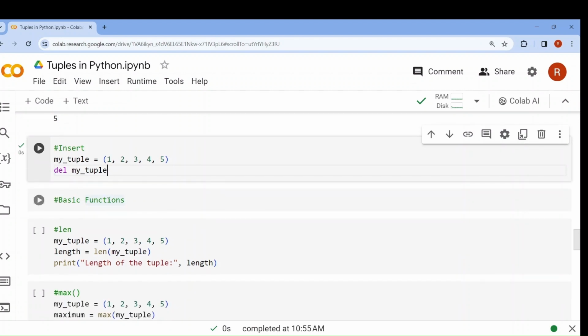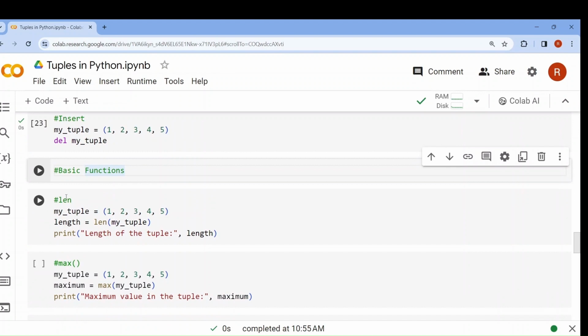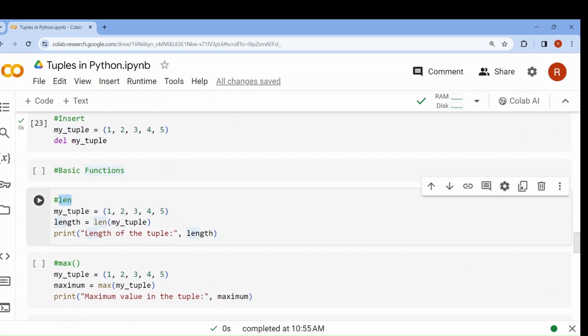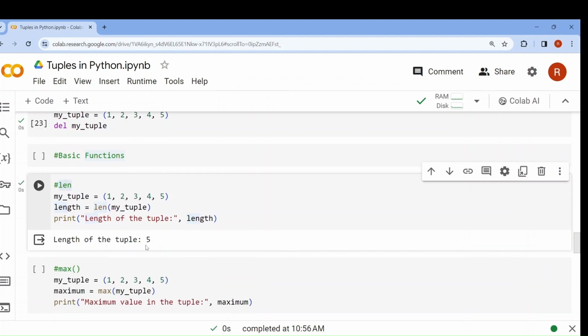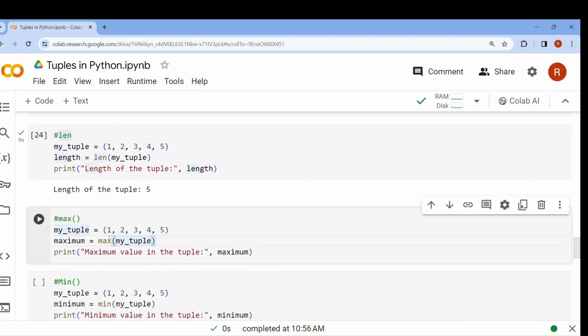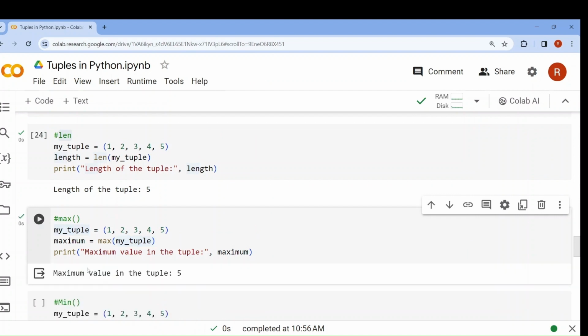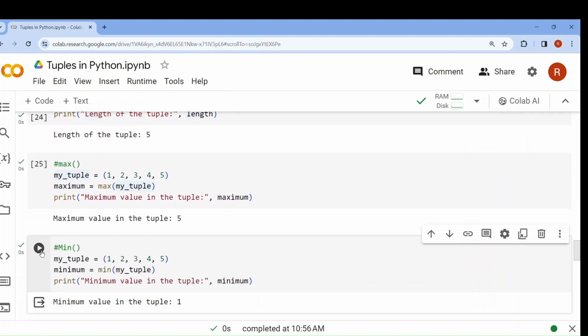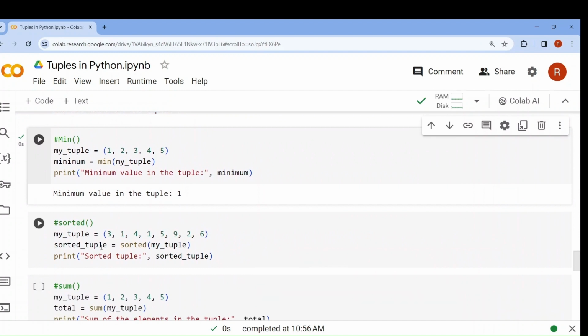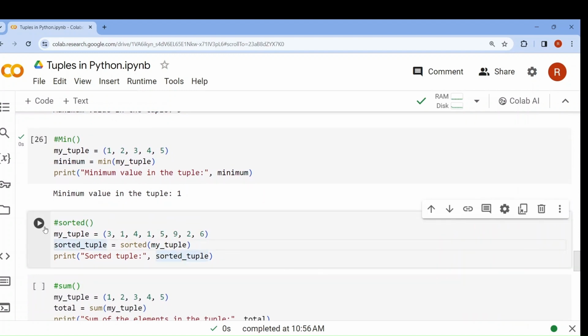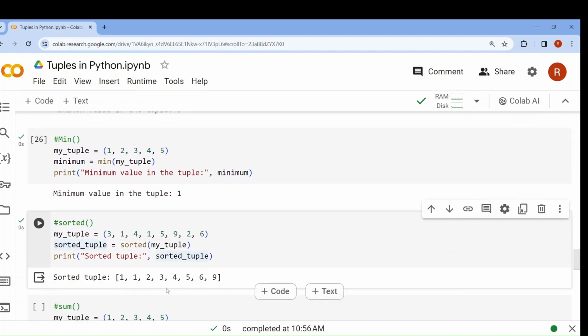Now our next point is to learn the basic functions. Len, we have learned it in string, list. Simple, it will give us the length of the tuple. What is the length? 5. Max, I think you can tell, it will give us the maximum. Min, it will give us the minimum. Sorted, it will sort the tuple. See what happens? 1, 1, 2, 3, 4, 5, 6, 9.